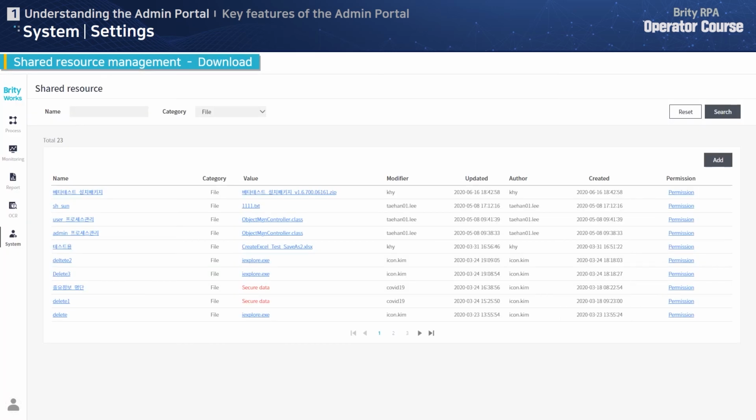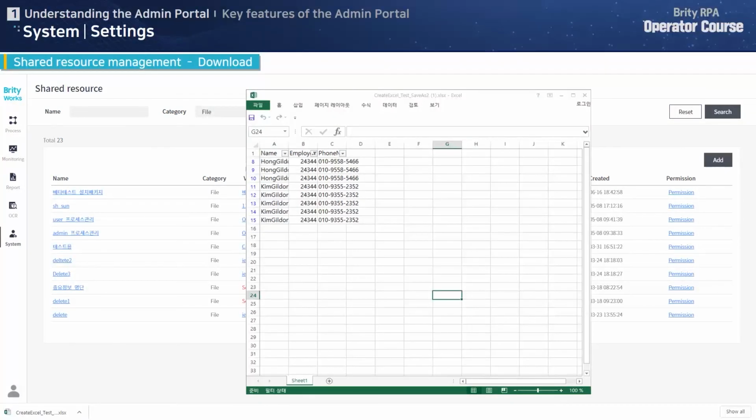This time, let's find out how to download a shared resource. To download a shared resource whose category is File, click the value item of the shared resource to download the file in the bottom left corner of the screen. Then, you can click the downloaded file to view the content of the file.